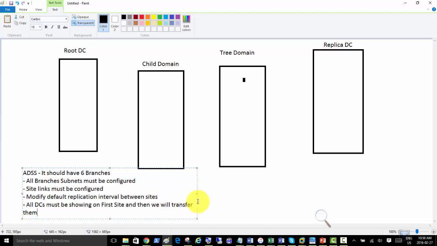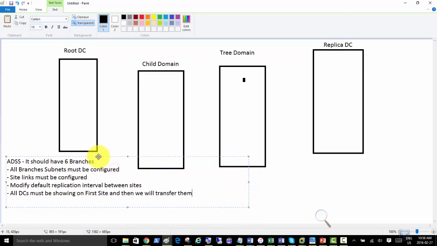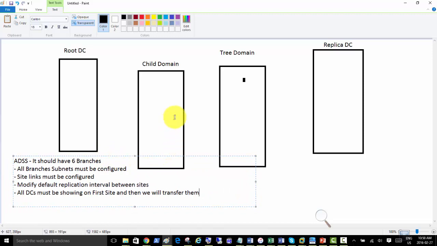So we need to meet these objectives, and that's going to really tell us how we can play with this environment. So we're pretending we have 6 branches, so 6 sites we're going to create. 6 sites will be created, all branches, subnets. Then we're going to start configuring sites. Then for all the sites we're going to talk about site links. What are site links? How do we configure subnets, and also what are connectors.